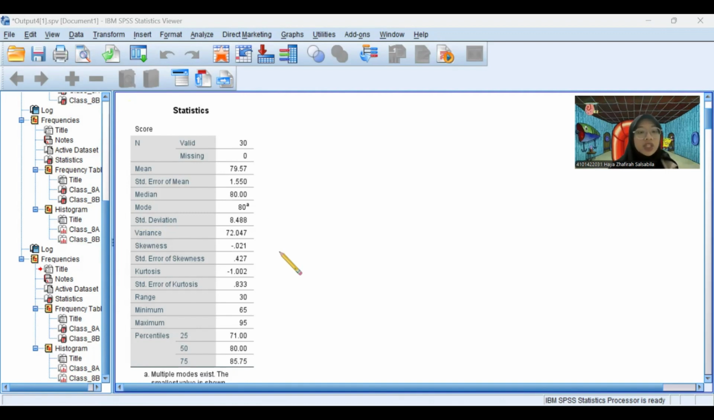And then for the skewness, here we use this to see the normality of the data. And for the kurtosis, we use this to see the homogeneity of the data. Both of them will be explained further in the next section, which focuses on it.